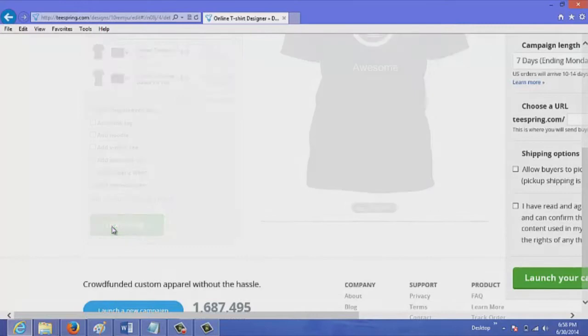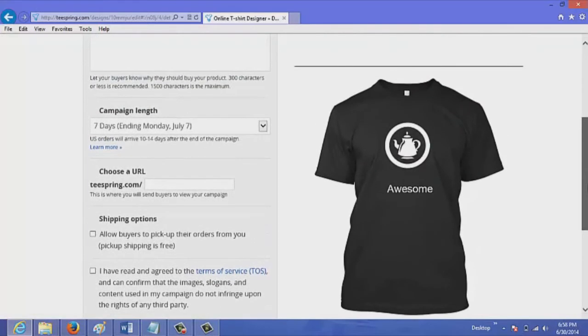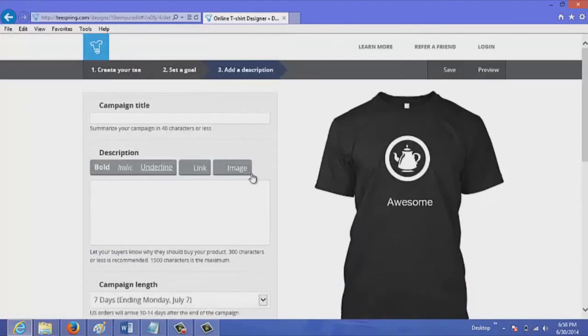And then next step, okay, and so this is where you would type in your title, a brief description of the shirts and the idea behind it.